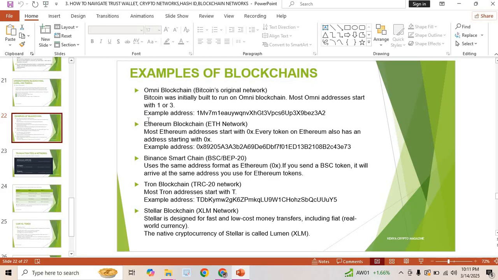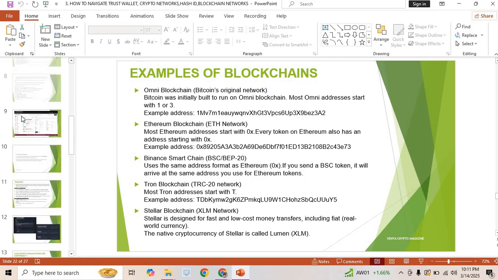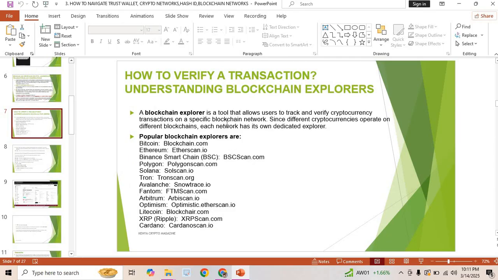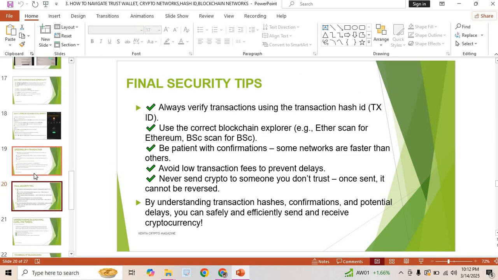Examples of blockchain, I think this you've done already. You have done already when we were talking about this part right here. These are basically examples. We are looking at this part right here. We've already done that part. We've discussed that part on this part right here. Where is it?